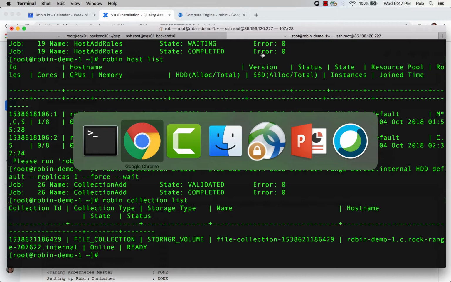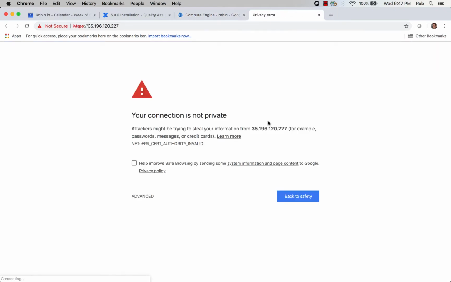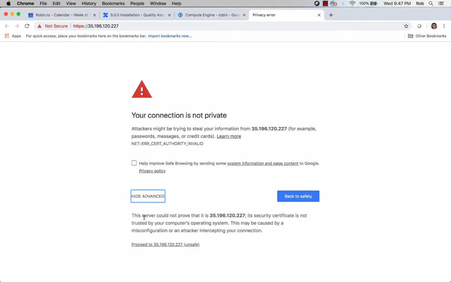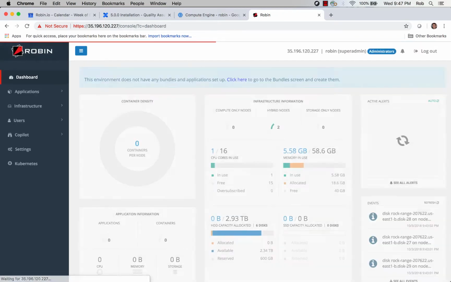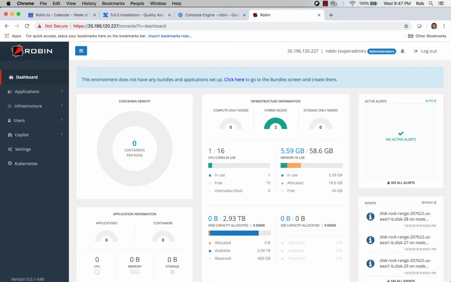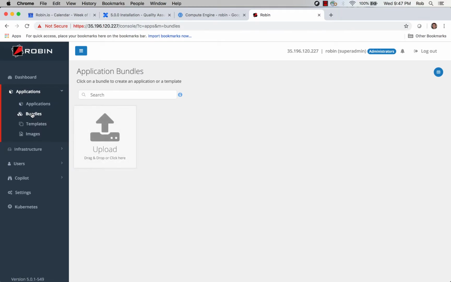So let me pull up the browser, get back to the GCP console, and if I click on that, I can actually access the browser from either node in the cluster. Okay, and then we're brought to the Robin console at this point. So right now we don't have any bundles added, and that's what we'll do next.